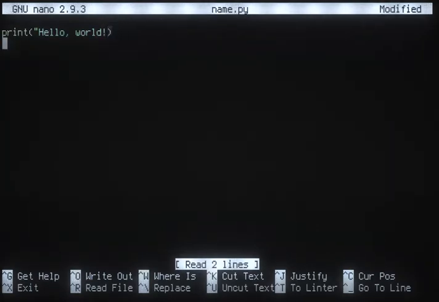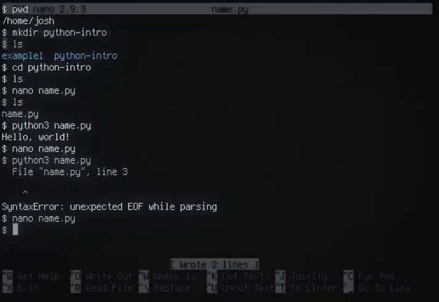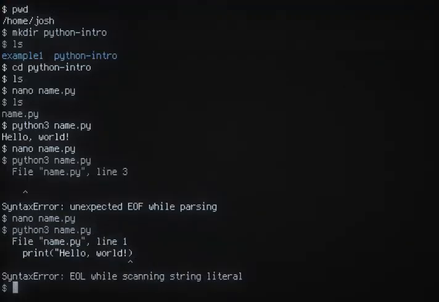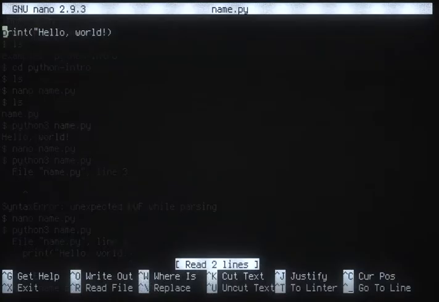If I forget the quote, for example, then it's a slightly better error. It kind of points to where something is wrong. So I'm going to go back in there and fix that.